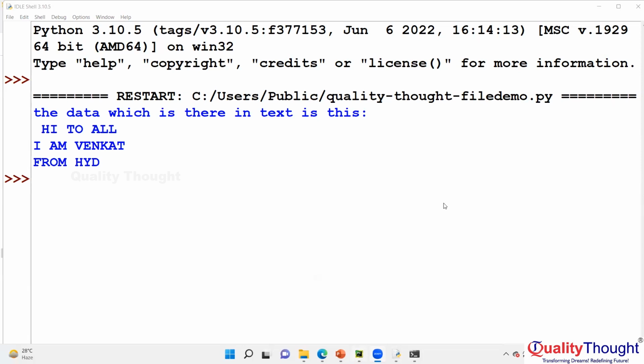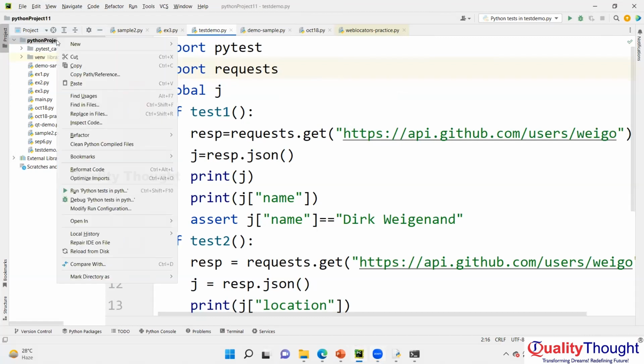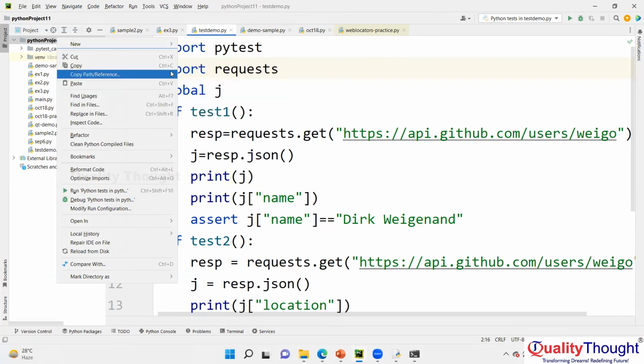It's mandatory. Let's suppose if you look at this folder, this is the Python tool. You see here, Python project 11 is the project name. If we want to create a package here, you see here, new. Are you seeing the Python package directory? Are you seeing my screen? Yes, sir.